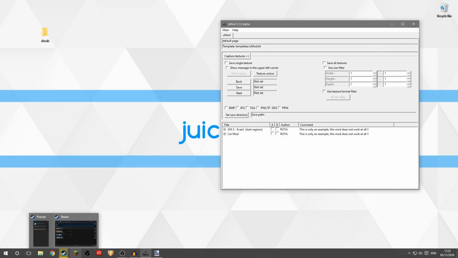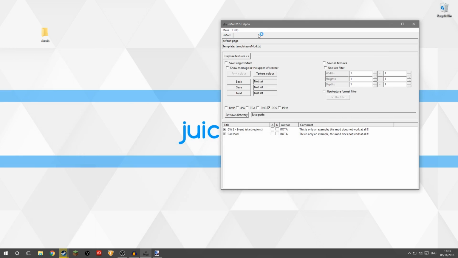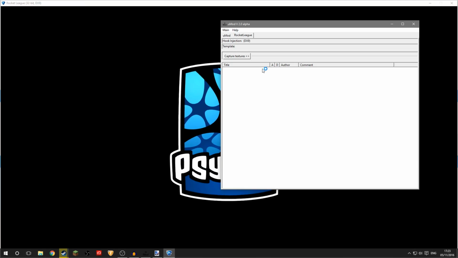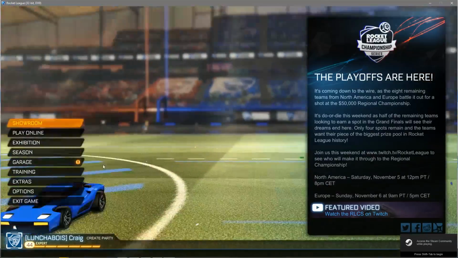Once you've got that, you can minimize it and just open up Rocket League. So we'll open up Rocket League, we'll see a new tab on umod just like in my other video appear, and that is perfect because this is where we're now going to capture the textures that we're eventually going to replace. So I'll just skip through the title screen.